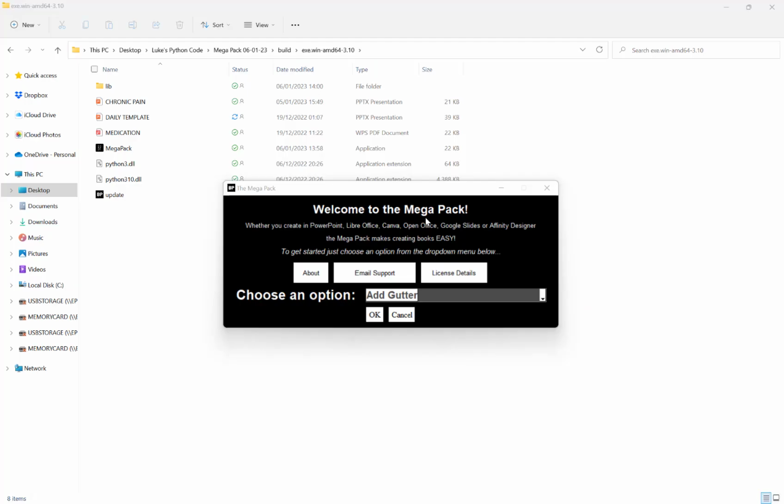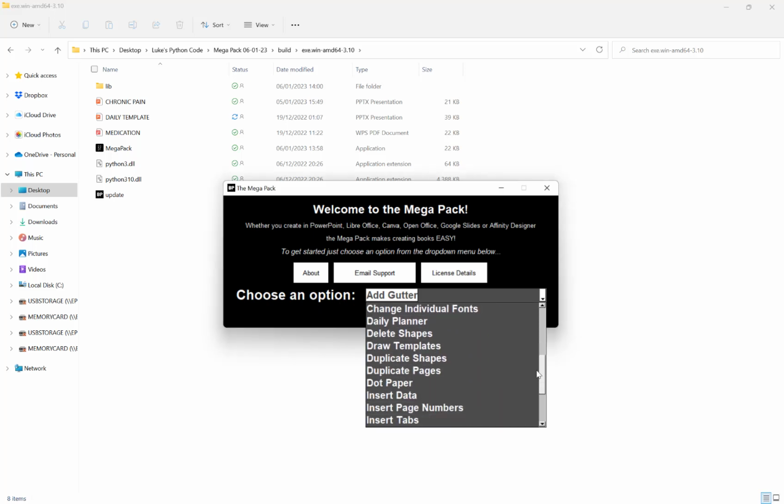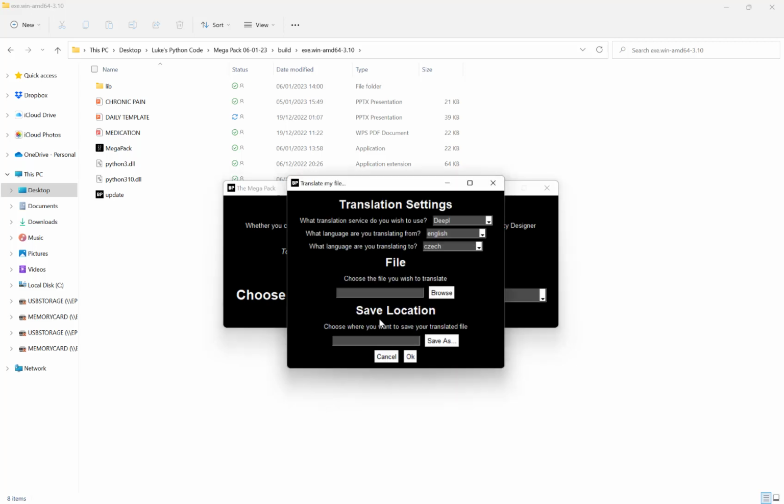In this video, I want to show you how you can use the Mega Pack to easily translate your low content books or interiors into other languages. So once the Mega Pack is loaded, next to choose an option here, we want to go all the way down to translate file here, hit OK, and then this will load this screen here.